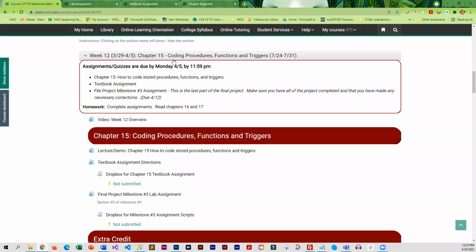Week 12, we are covering procedures, functions, and triggers. And so you definitely want to read the book. Then you are going to go through the lecture demo.